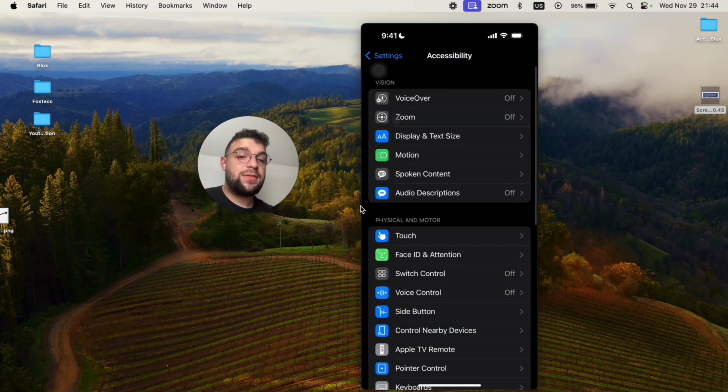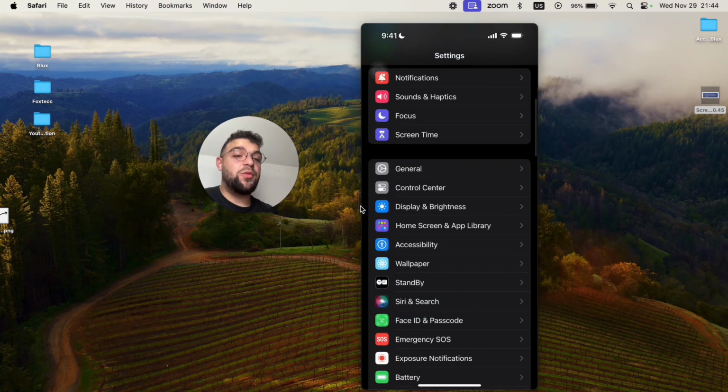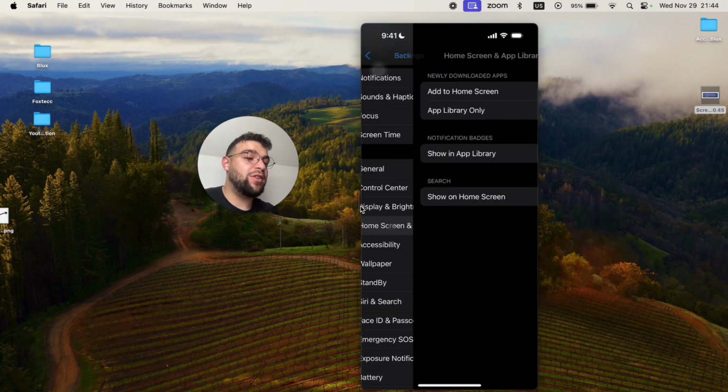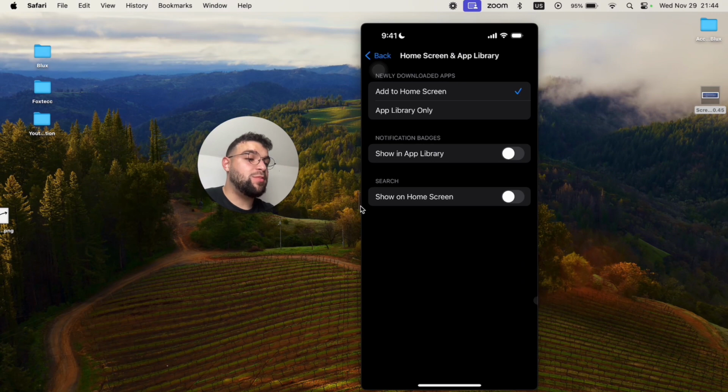However, it is not the only thing which you can mean by that, because there is a way to play around with the zoom in terms of the home screen and app layout. So as you are in here, what you can also do is to find the home screen and app library like this. And you can just play around with these things, obviously.